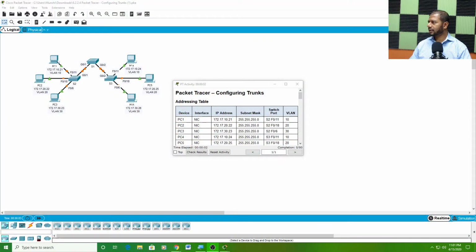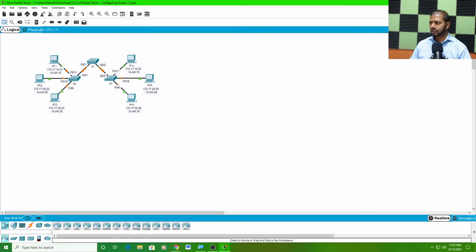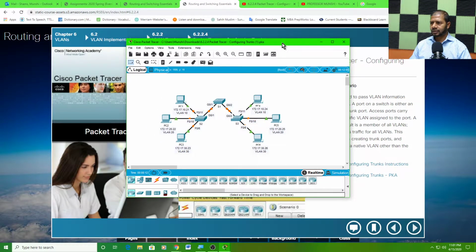Let's open up 6.2.2.4. And where is the Packet Tracer file? The .pka, click on that. Okay, so now we're opening that up. Okay, teaching screen is on, so you can see 6.2.2.4. I close this one right here.